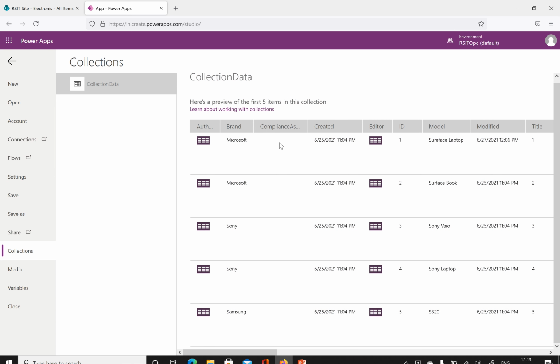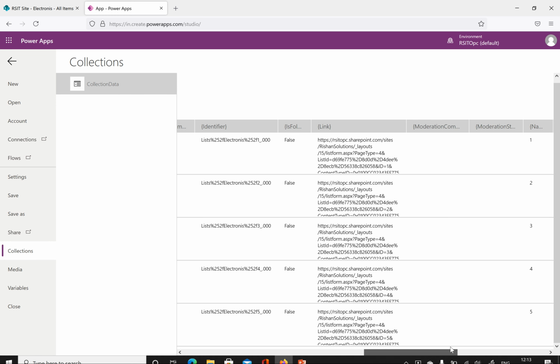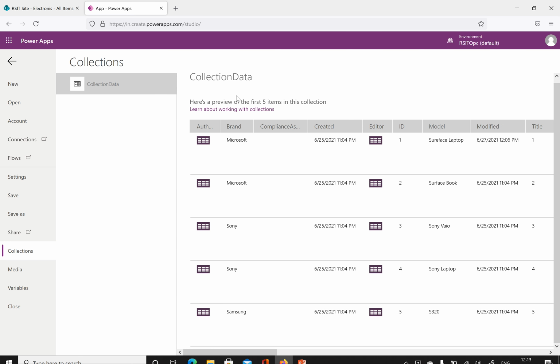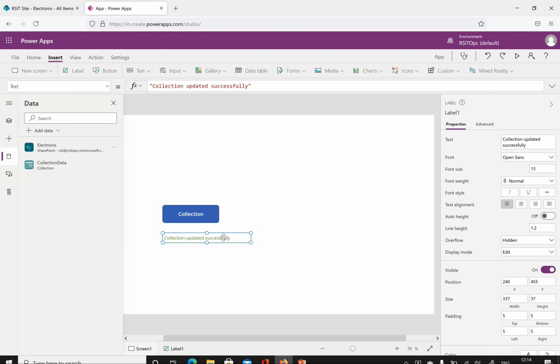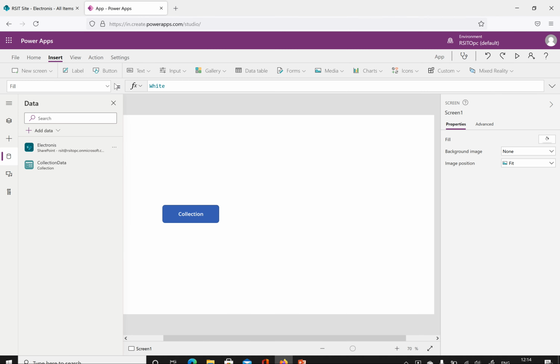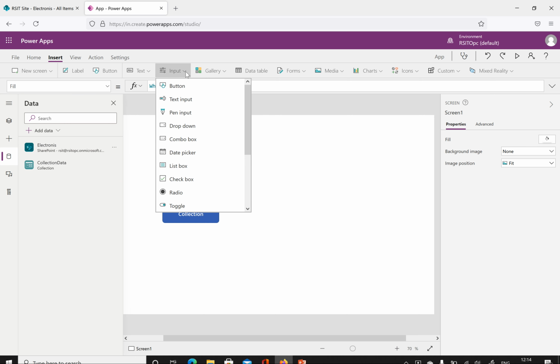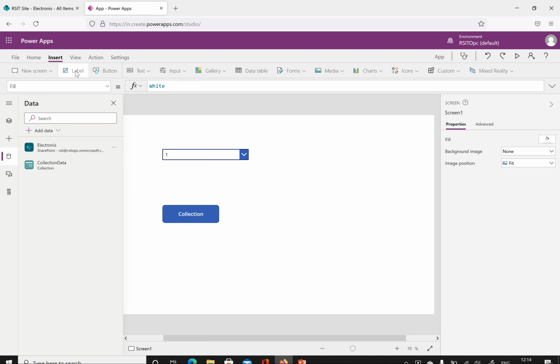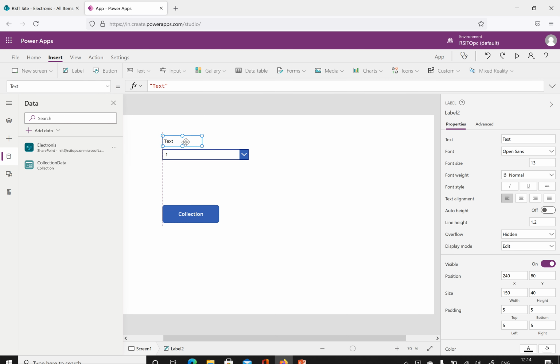Now the data is appearing here, and it only shows a maximum of 5 items in the preview. The data is available; you can see the links, title, and model, everything. Now we'll use this data in a drop down. To do that, we have an input option here, a drop down. We'll keep this drop down here, and then I'm giving a label here. I'll put this label message here, and then change it to model.